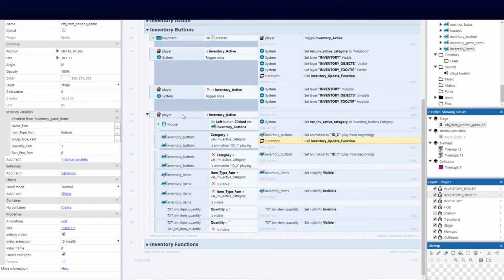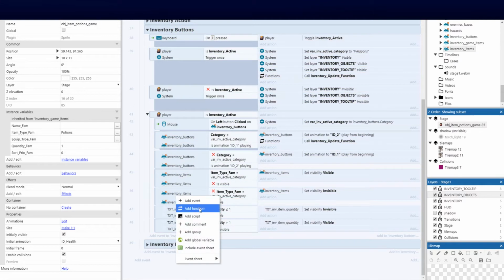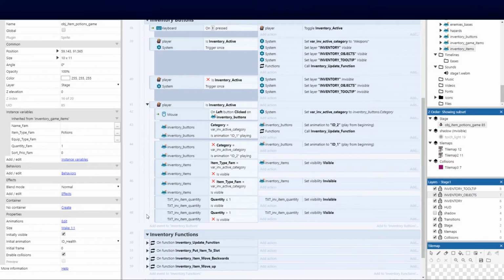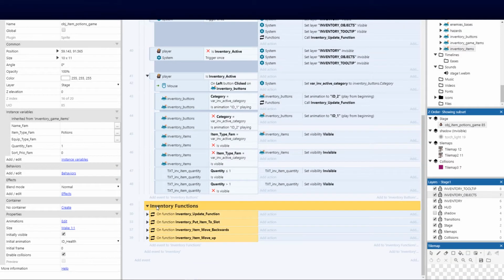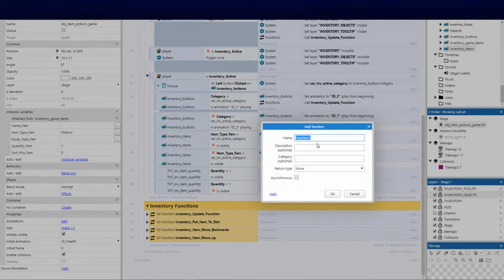Before we can do that, we need to create a new function. So I want you to create a new subgroup and call it inventory functions. We do that by right clicking, as you know, and adding a group, and you can call it inventory functions. Once you've done that, click on the group you created, right click and say add, and select function. Then give it whatever name you'd like. You can just say inventory update function, that way it makes sense like mine.